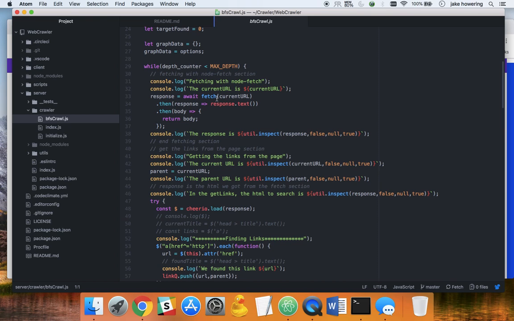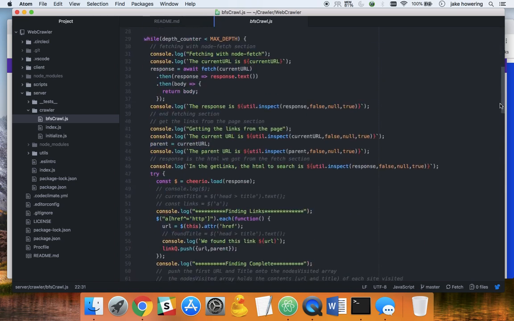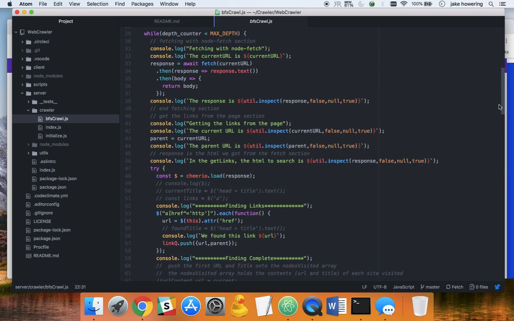Here we're using fetch. Fetch is referring to node fetch. Node fetch is used because it supports async. And async is real key because in this program it's very asynchronous. So we're going to fetch the URL, print it out just so we can verify. We're going to get the links, print it out, do little things.